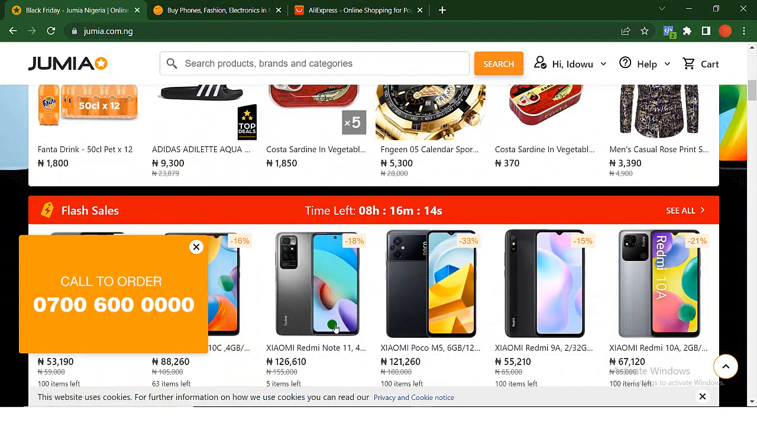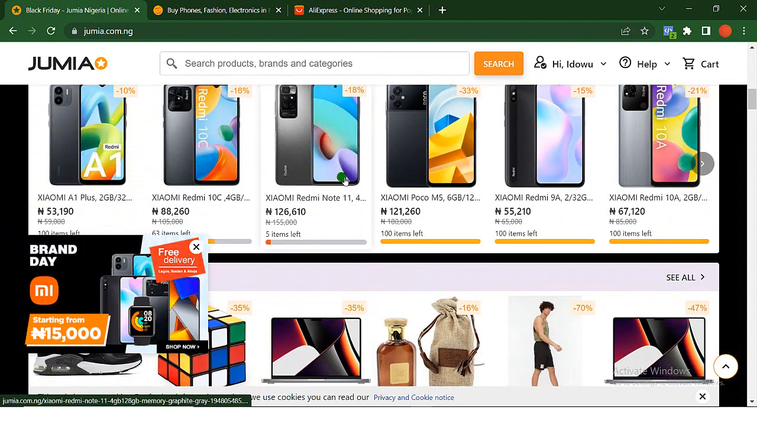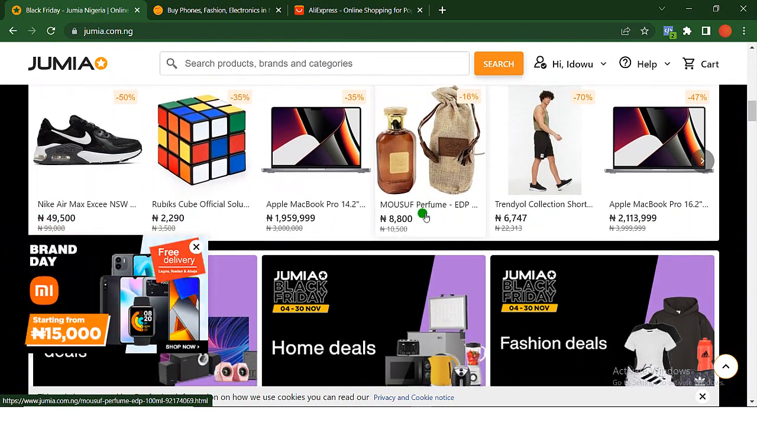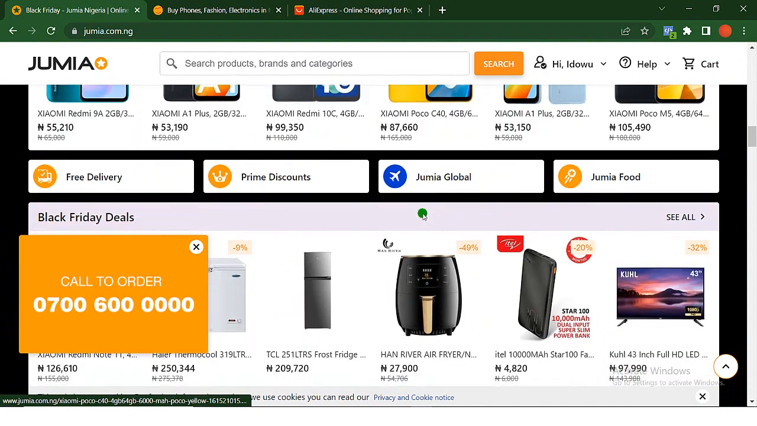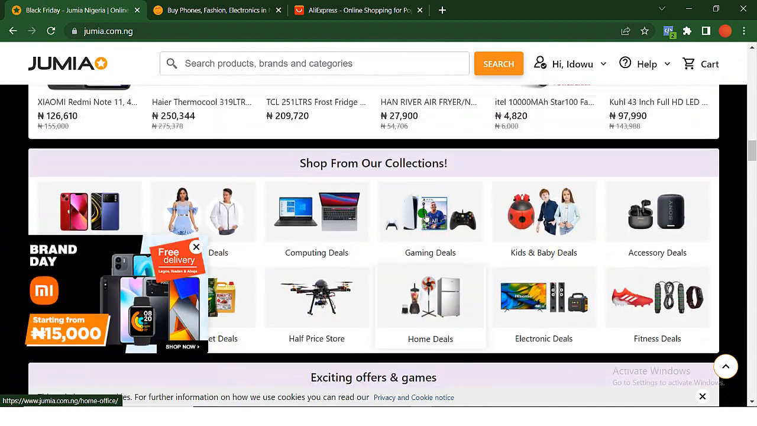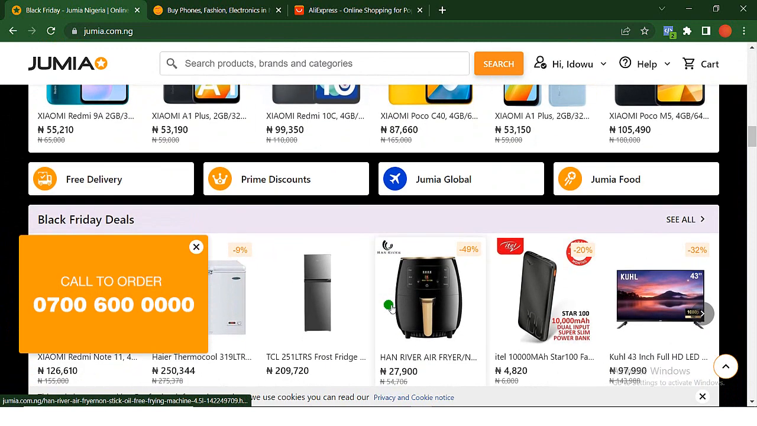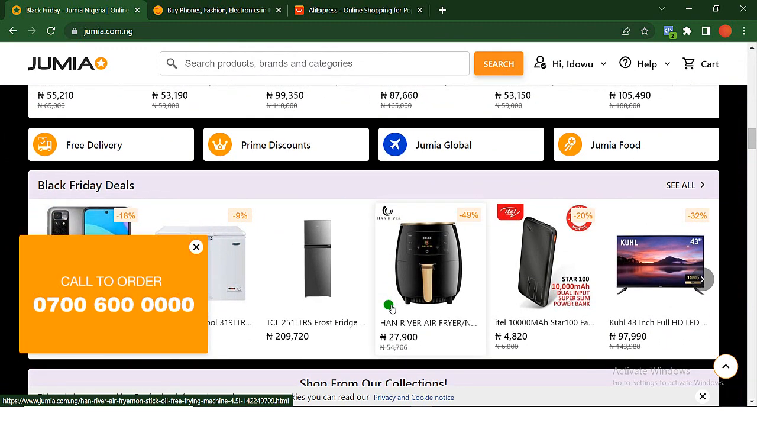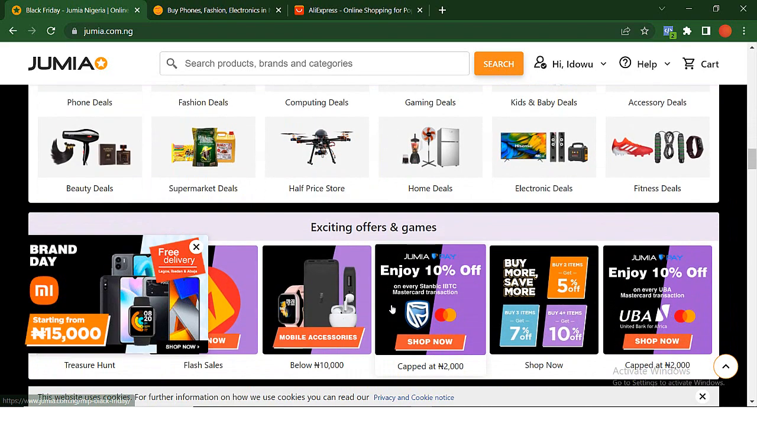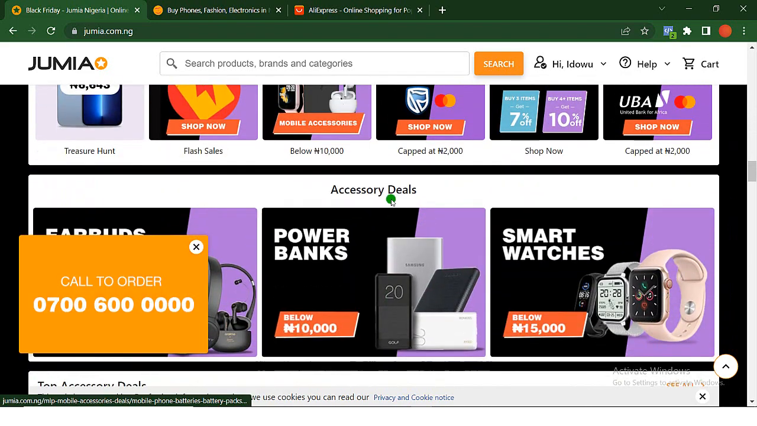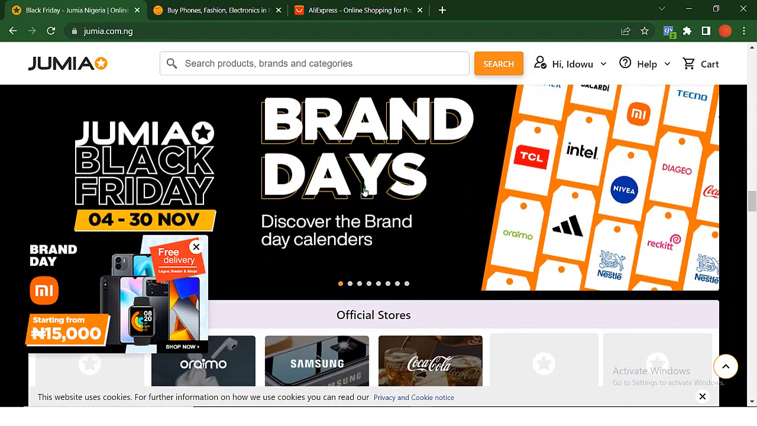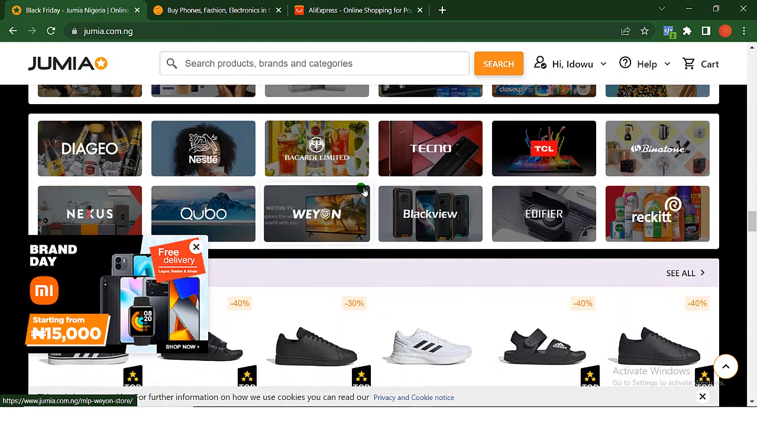All right, so this is a good example of an e-commerce website. We have different sellers on this platform and different people buying from different sellers. So this is what we are going to be building from scratch using WordPress.